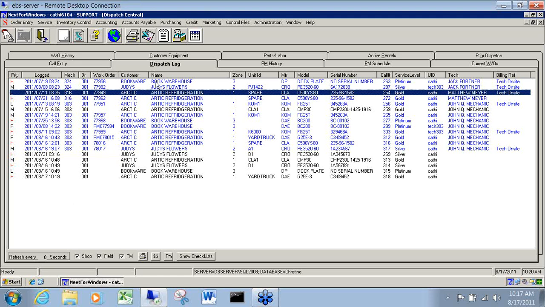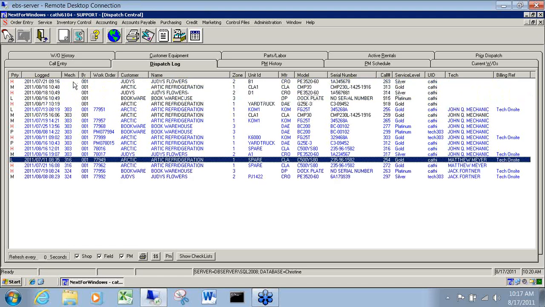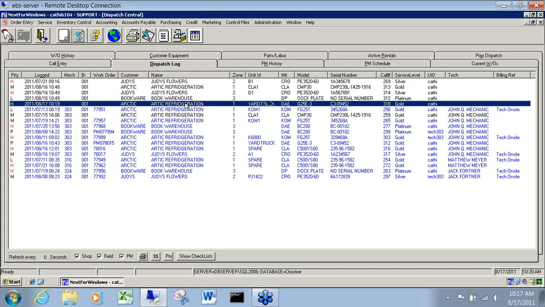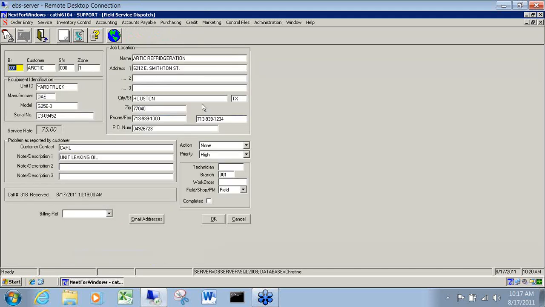From the dispatcher point of view, though, I know that I just logged this service call for Arctic Refrigeration for their yard truck. A couple of things you can do from this screen. If you need to edit the call, maybe the customer calls back in with more information, you can open the call up and add any information necessary from this screen. The other thing that you can do is, when the technician calls in for the service call, from this screen, at that time I can open the work order, assign a tech, and change the billing reference.